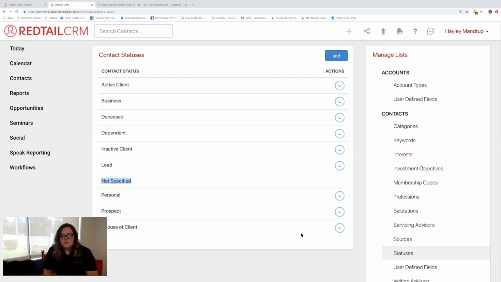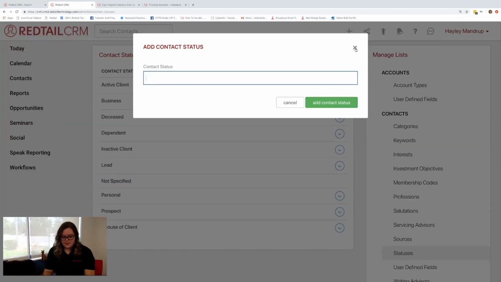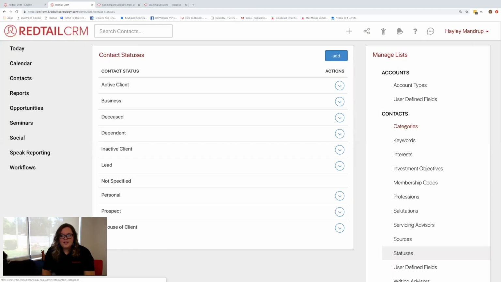But one more note on this Manage Database List page is you can add through this Add button in the top right-hand corner and type in a new status name. If I wanted to add suspect to my list here, I could. And then add the contact status. And then your categories on the right-hand side, same idea.